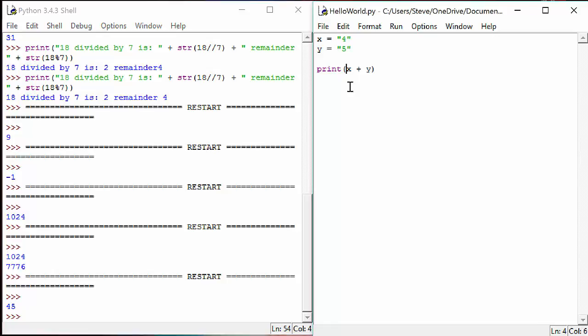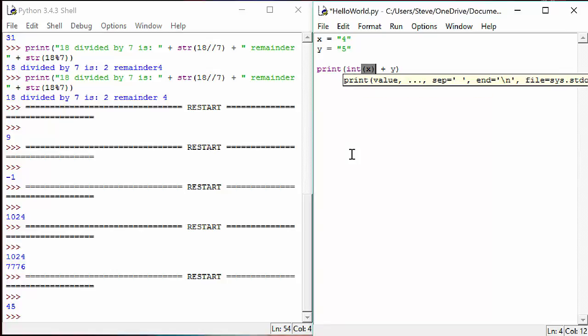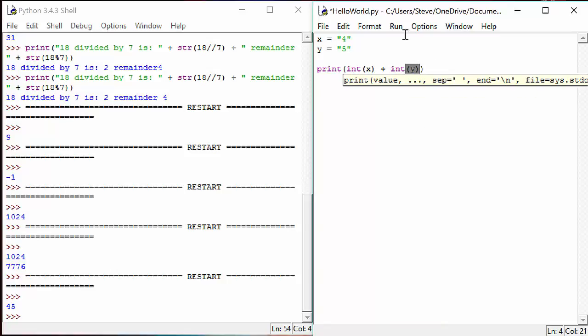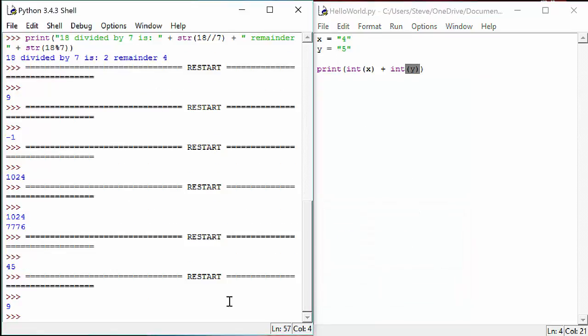So what we could do here is change those back to integers. If we do int x, it will change that string to the integer 4, and I'll go int y like so, and then if we run that it should go back to giving us the correct answer, which is 9.